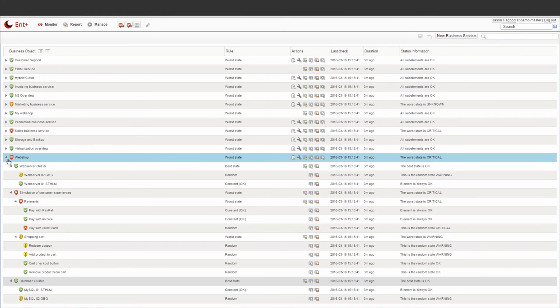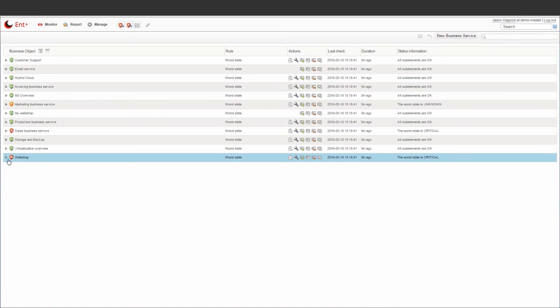Here, we have chosen to be notified based on the worst state, which means if any of the underlying layers are down, the whole web shop is down. You can also choose various other states, such as best state, or even custom dependencies, such as if 2 are up and 1 is down, we are still good.